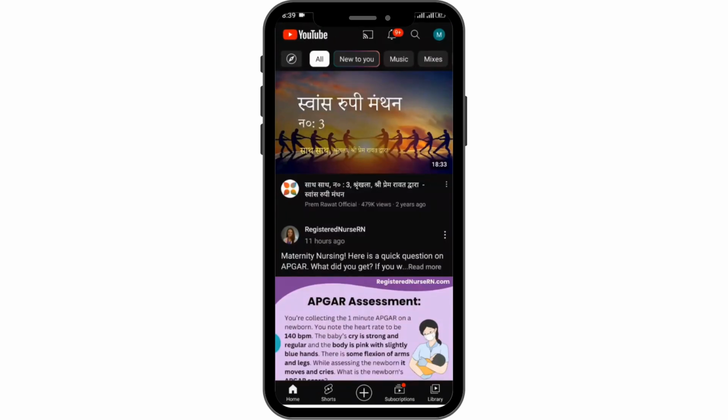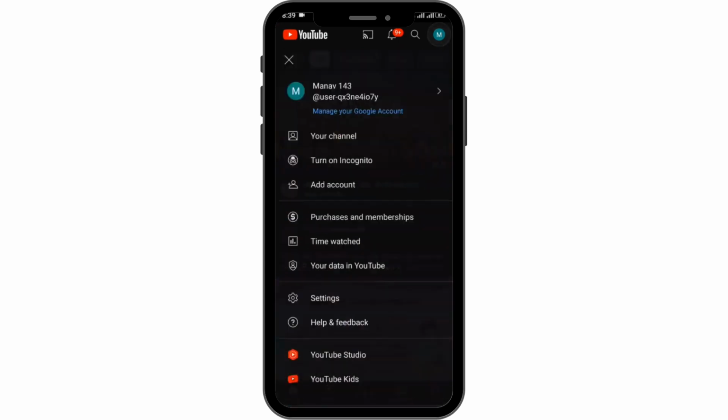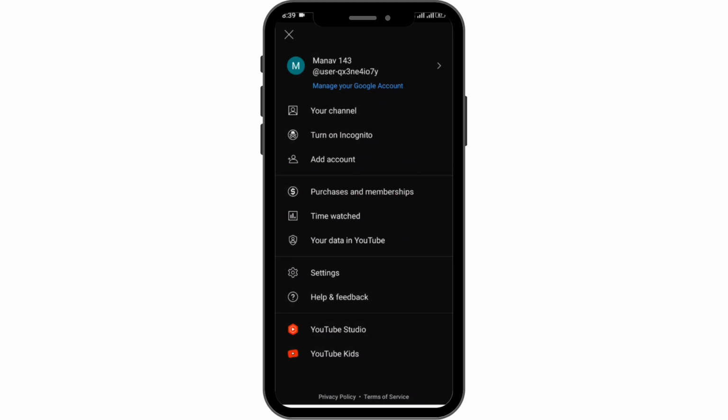In order to enable private browsing mode, you need to tap on your profile option in the right upper corner. Right after tapping on that, you'll be able to see the various options. Also, you'll be able to see the turn on incognito option. You need to know that enabling private browsing mode means turning on YouTube incognito mode. So you have to simply tap on turn on incognito.